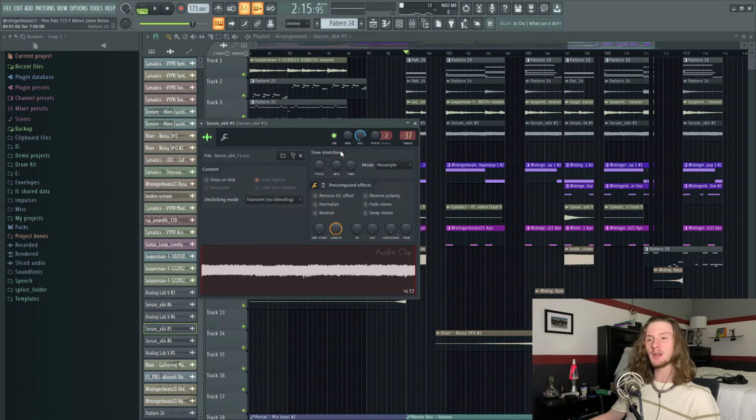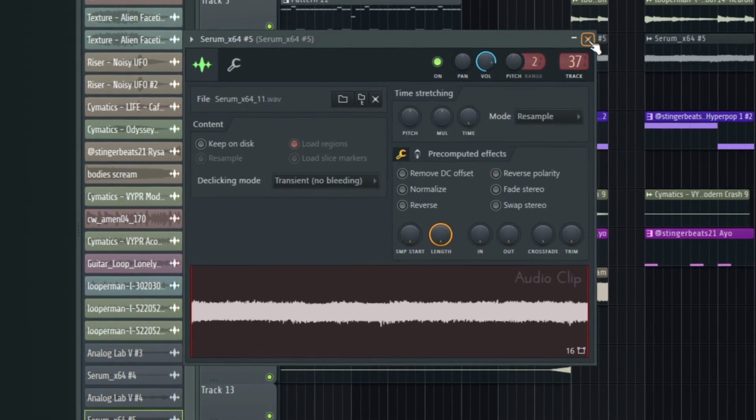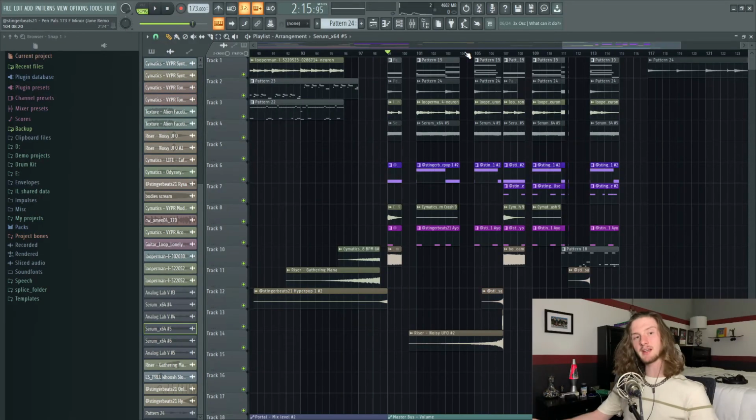And the last melodic component is the hardstyle lead from the first drop. So that's going to cover the melodic components. Now let's move into the drums.